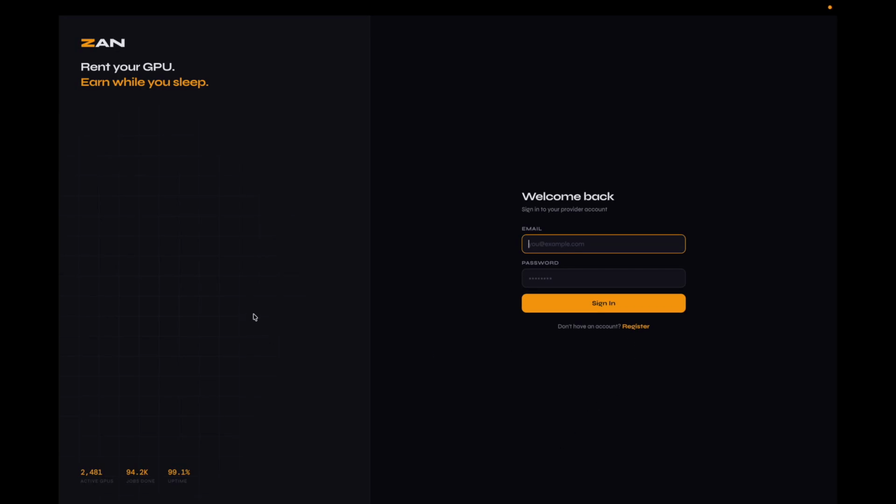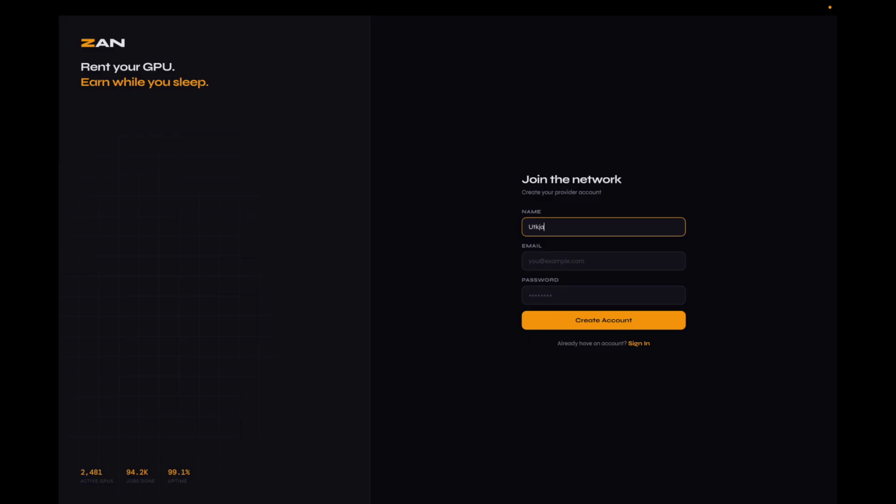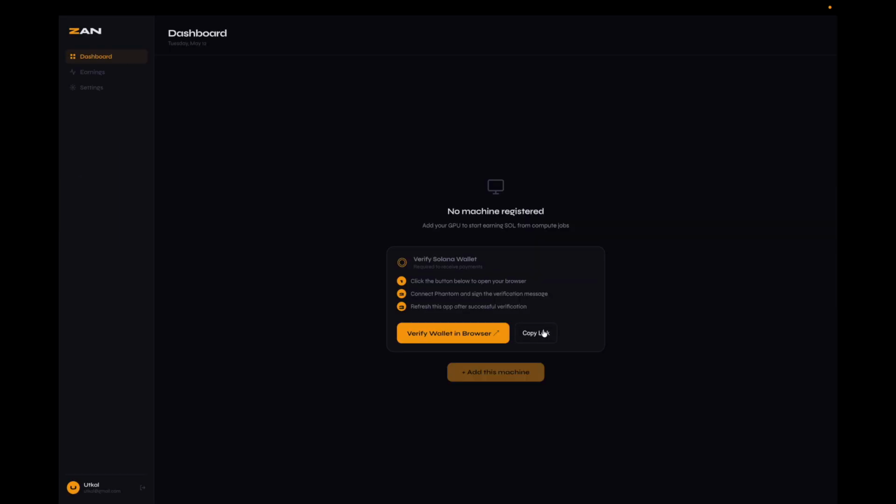Hello, so this is the provider side agent desktop app through which the users can onboard their GPU over to our network so that the client's jobs can be run over their GPU and the provider can earn from it. So they need to register using their email and password. After creating their account, they need to connect their Solana wallet to our platform.